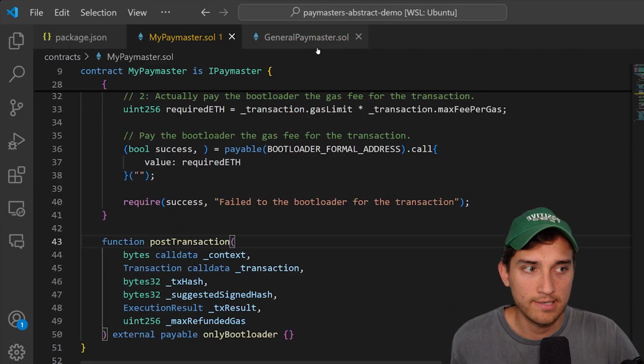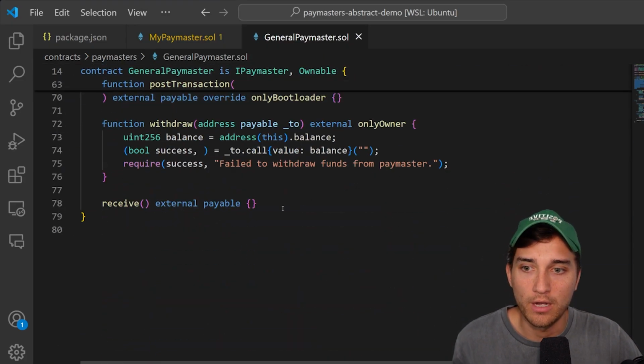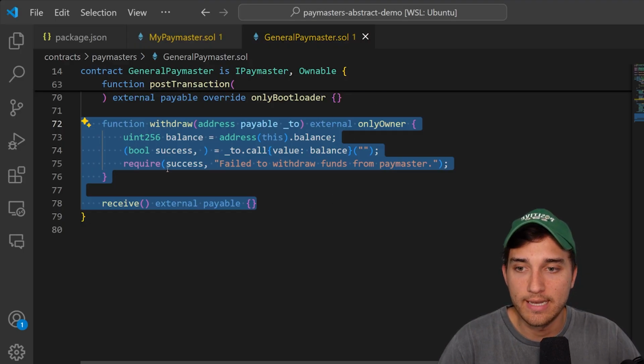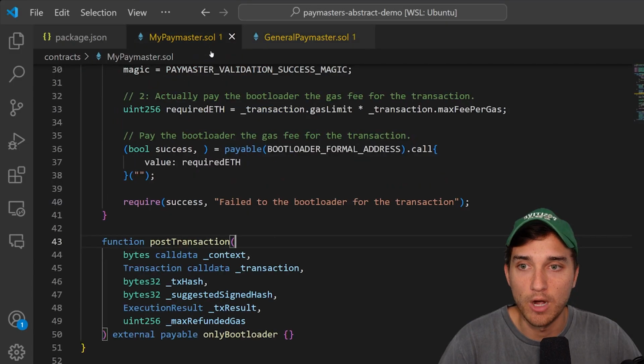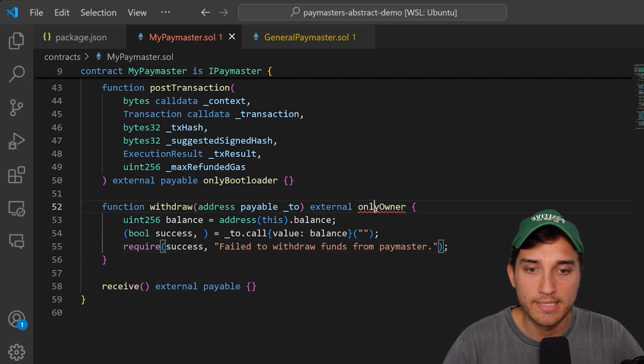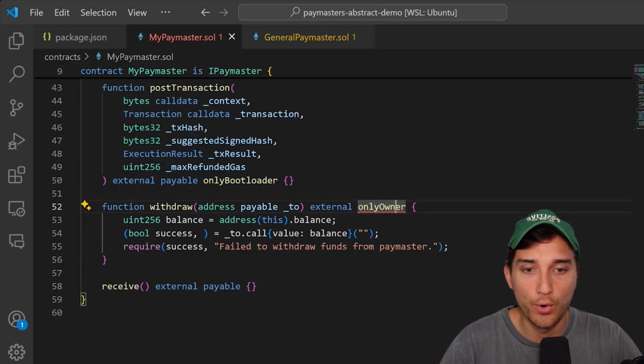You can choose to do that if you want to, but for this video, we'll just chuck on the modifier and leave it empty. Next thing we're going to do is actually go ahead and copy across the withdraw function and the receive function so that we can send and withdraw ETH to the smart contract. And we'll just go ahead and copy paste those down the bottom here as well. So now you can see we're just missing the only owner modifier.